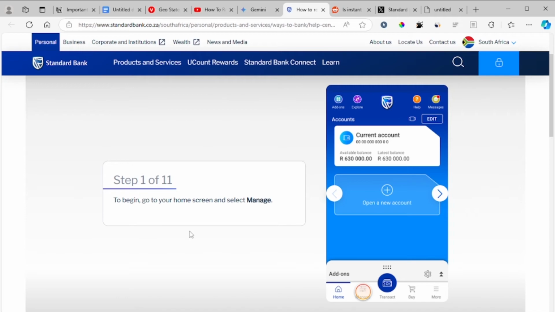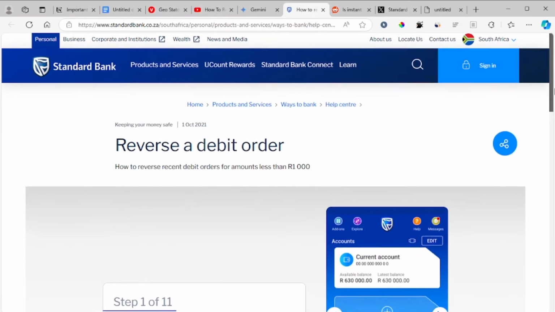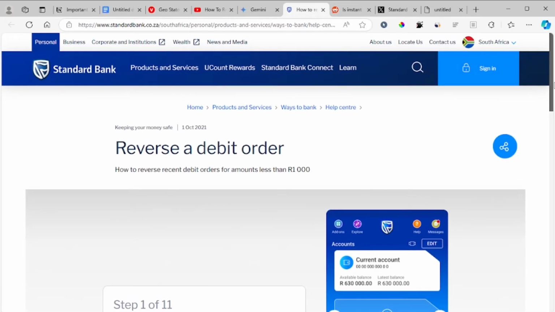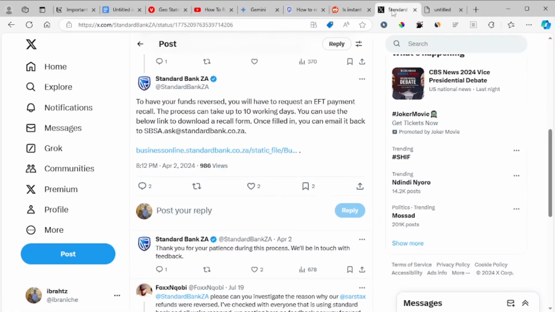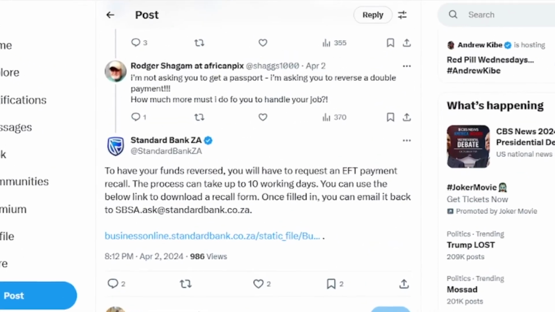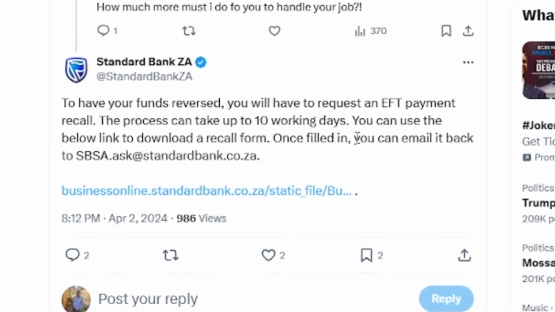In this tutorial, I will guide you on how to reverse an EFT payment on Standard Bank. So as you can see, reversing a debit order transaction is very possible. So how about the EFT payment? So listen very carefully, as this is the official statement from the Standard Bank app from the Twitter page.